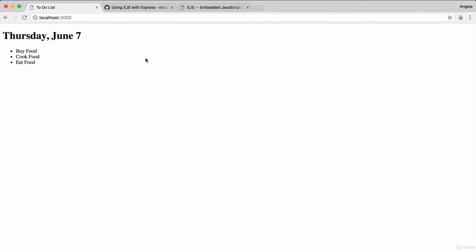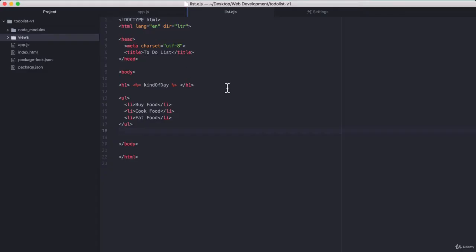Post requests, of course. So as a challenge, I want you to create a new form inside your list.ejs, just as you have been doing before inside your index.htmls. And this form is going to have a single text input that is going to take whatever value the user puts in there as the next to-do list item. And then when you hit the submit button, it's going to make a post request to the home route.